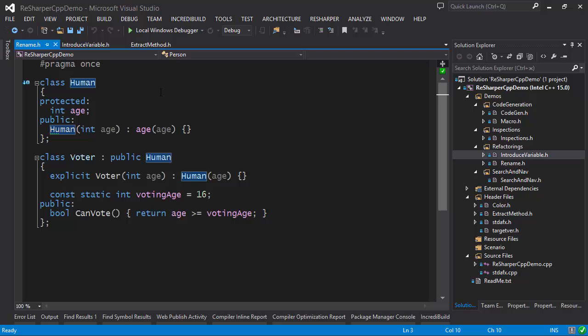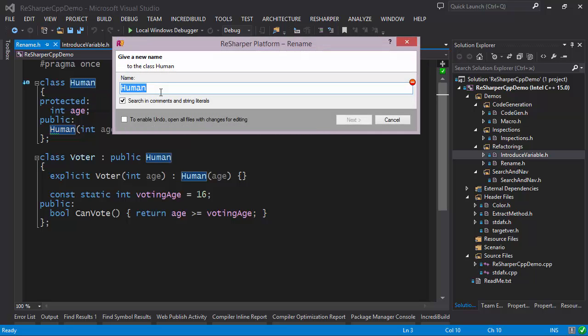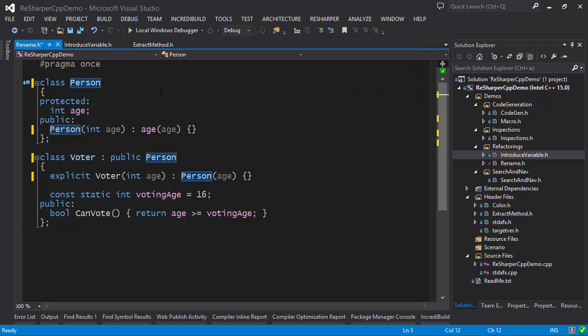What I can do is I can fire up a refactoring to do exactly that, and there are different ways to do this. One is to invoke a keyboard shortcut directly, another is to bring up the refactor this menu. Now I'm going to choose rename here, and I'll give this human a new name, like person for example. After I press return, you'll notice that all the locations where the word human was used are now replaced by person.